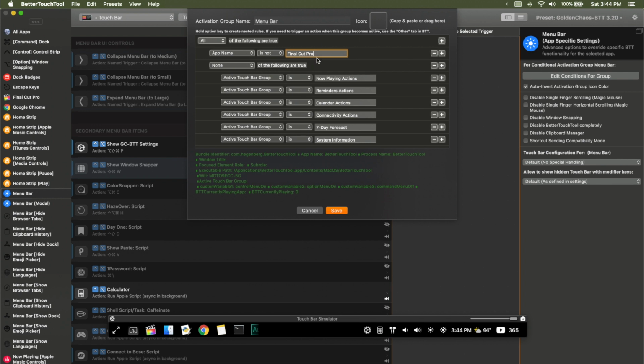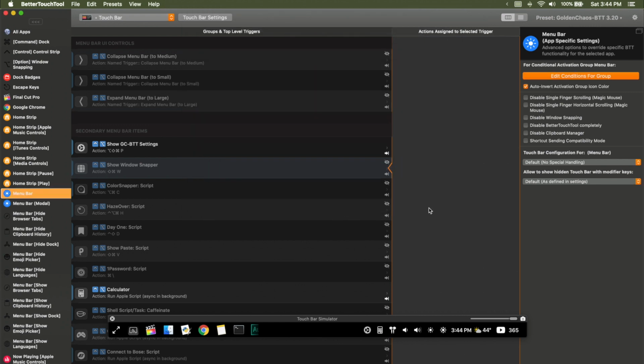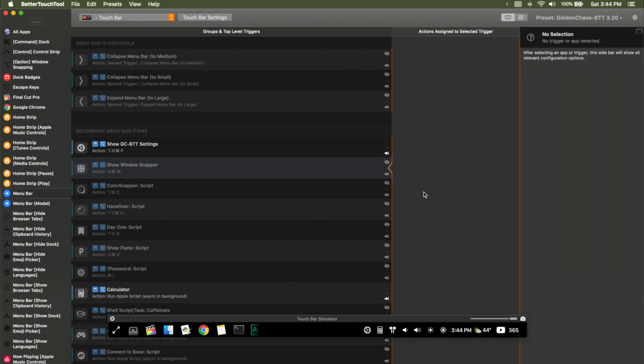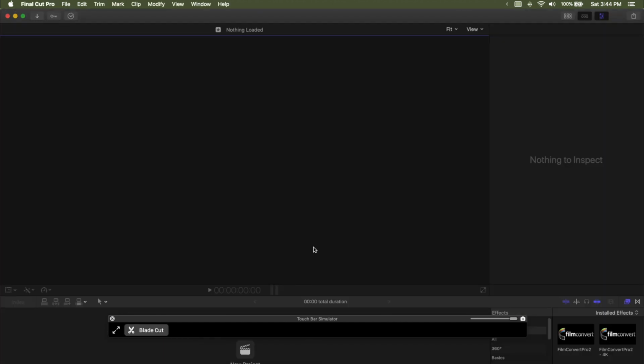And none of the following are true. And you're going to save that. Okay. Hopefully this didn't glitch out. But what should happen now when we open up Final Cut Pro is all of that should disappear, and the blade cut should appear. So we did it. We did it correctly. So that's what it should say.